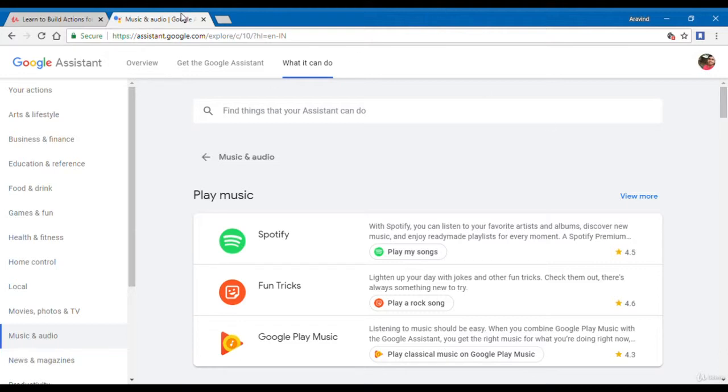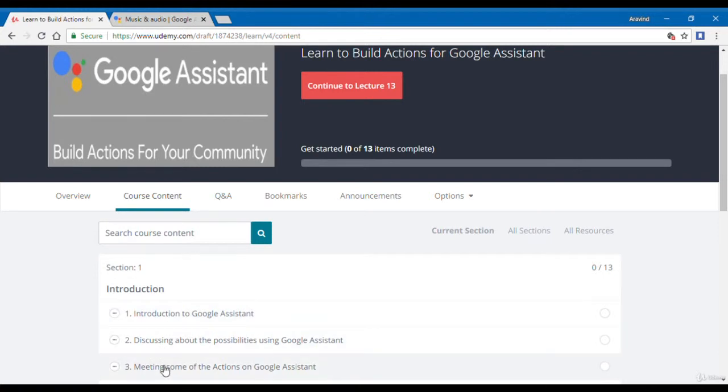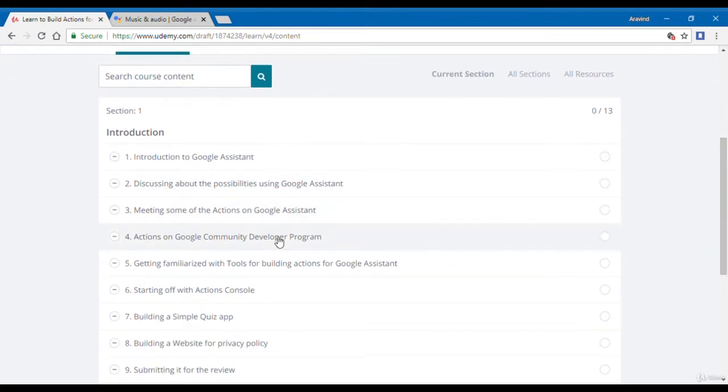Okay, so these are some of the things that your Google Assistant can do, and using Google Assistant, you can develop actions like this and make them reach millions of people around the world. So we have done the third step, that is meeting some of the actions on Google Assistant apps. Next we'll be jumping on to the Actions on Google Community Developer Program. For that, we'll be seeing in the next module.